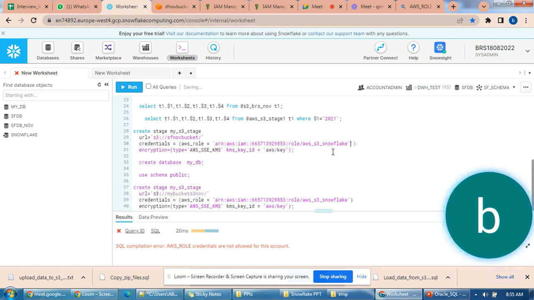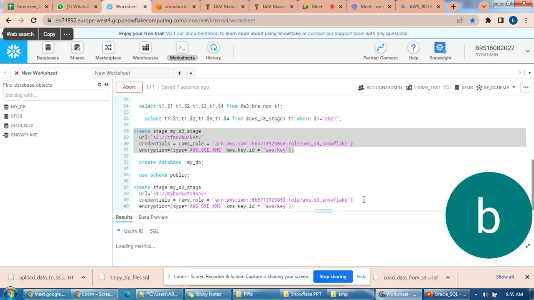and ignore this one. Okay, encryption. There are different types of encryption. You can Google that option and you will come to know. Mostly this and all will be taken care of by your architect only. Credentials are not allowed here, this account.